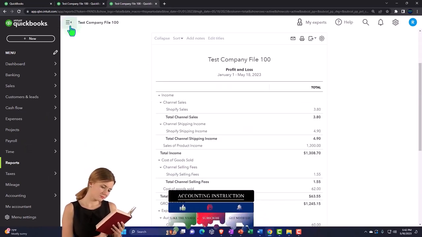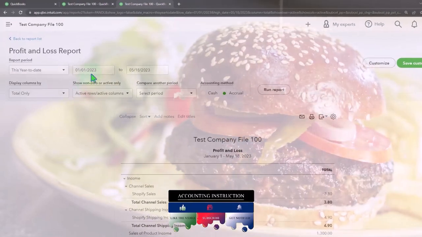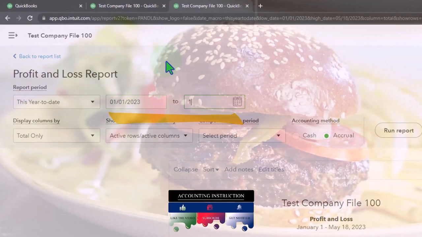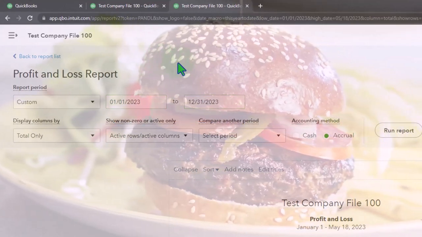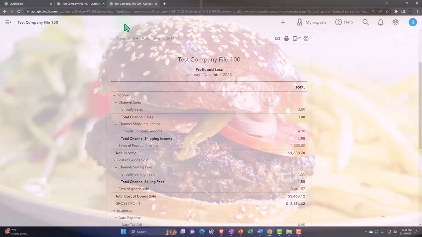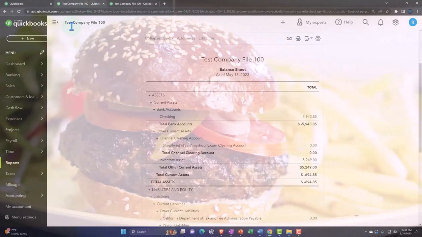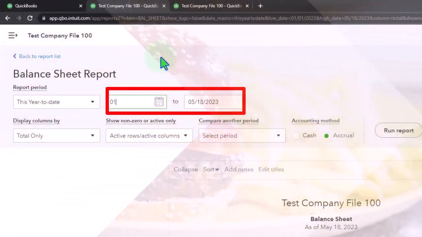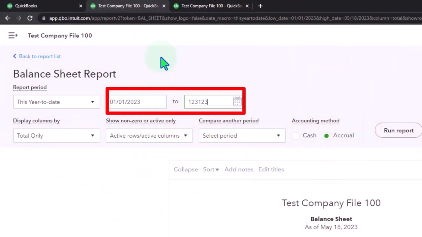We're going to close up the hamburger up top. I'm going to scroll up and change the range for the year of 010123, tab 123123. That's January to December 2023. Run it to refresh it. And then we're going to tab to the left, do the same thing, closing up the hamburger and change the range to the same 010123, tab 123123, January to December 2023.